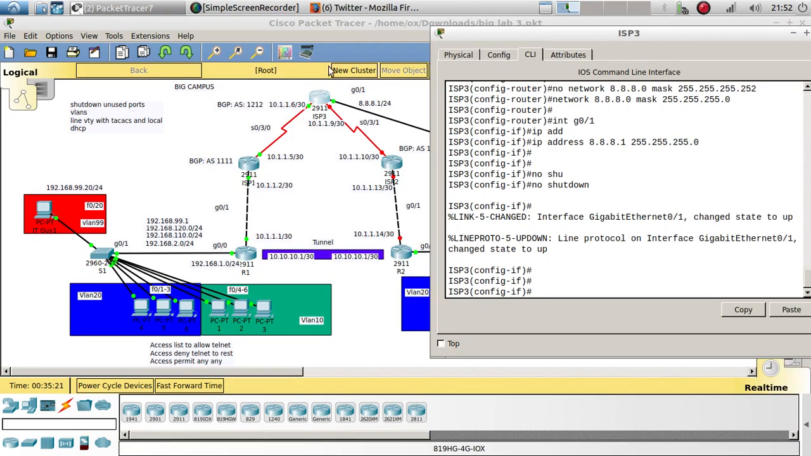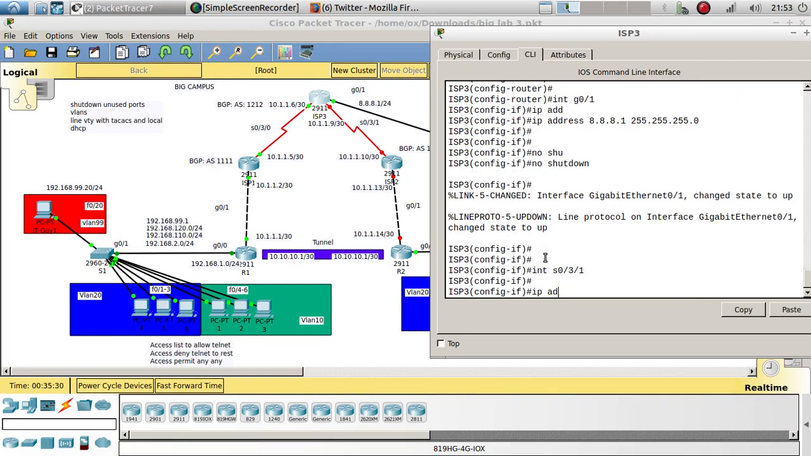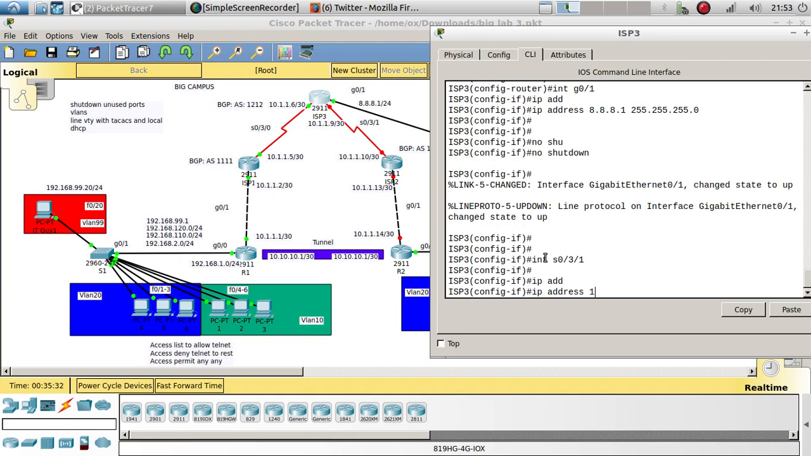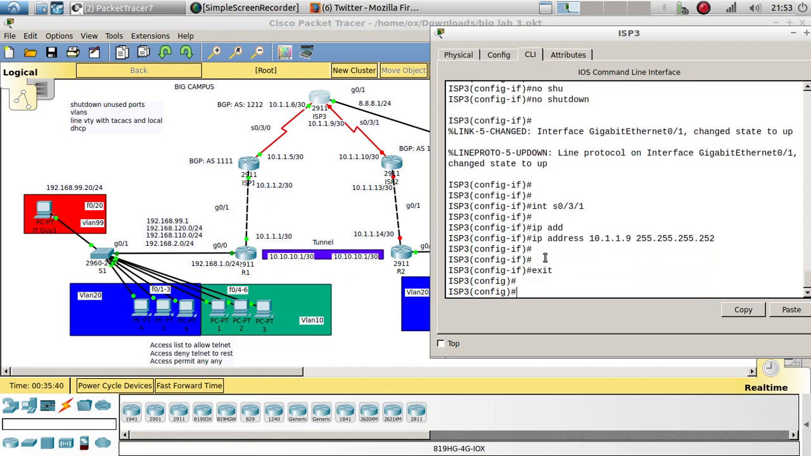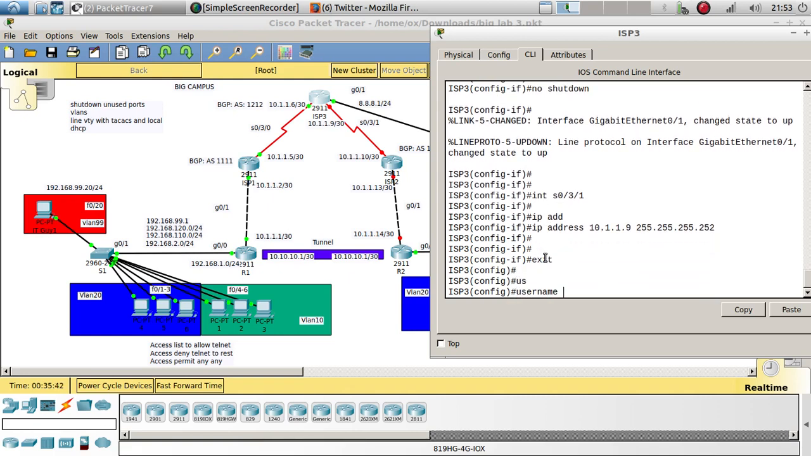Now from ISP3, let's configure this interface over here. So interface serial 0/3/1, IP address 10.1.1.9/30. Let's go ahead and exit. Let's create username ISP2, which is this one right here.